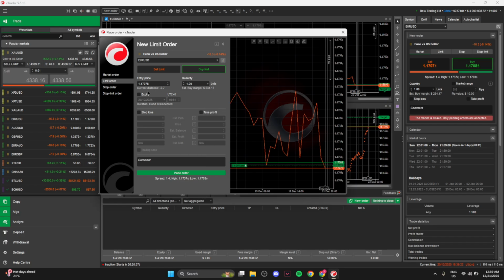Set your trade parameters. Select the volume in lots or units and use the platform's margin and pip value readouts to size sensibly. Add a stop loss to manage risk and a take profit to lock in targets. You can set these by price, pips, or directly on the chart. Choose the order's duration, such as good till cancelled or day, based on your plan.